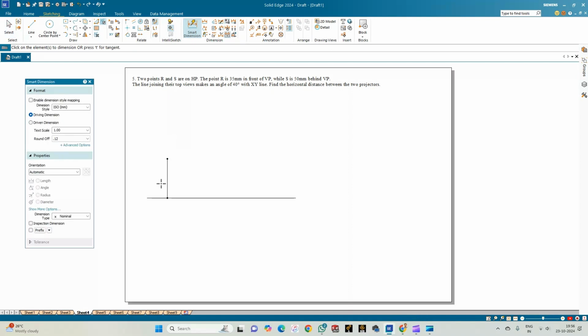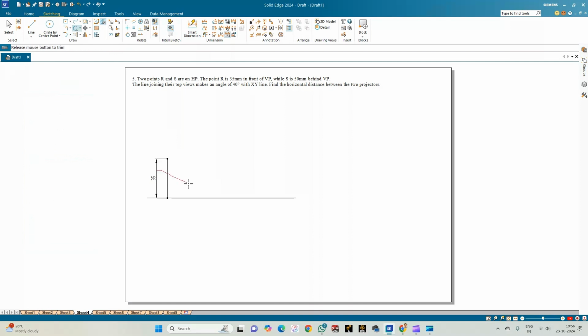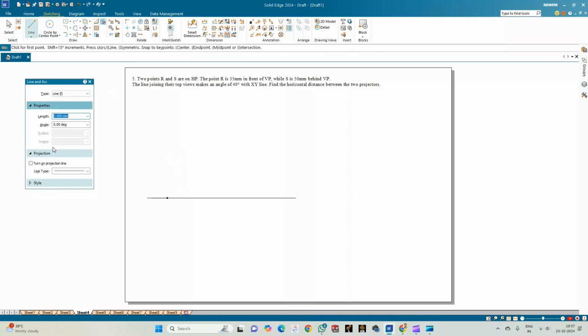Let me go for the smart dimension. It is 35 mm in front of VP. Okay, so 35 mm in front of VP, so it has to be done downwards. So let us just redo this. Use the trim option. So let me just delete this. Take up the line option of thickness 0.13. So from here I'll be drawing 35 mm in front of VP.